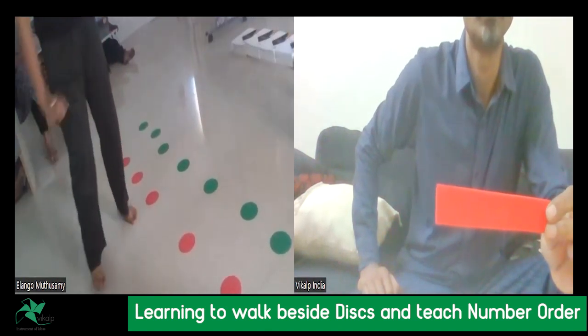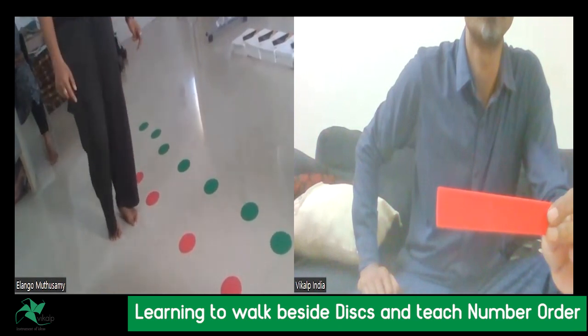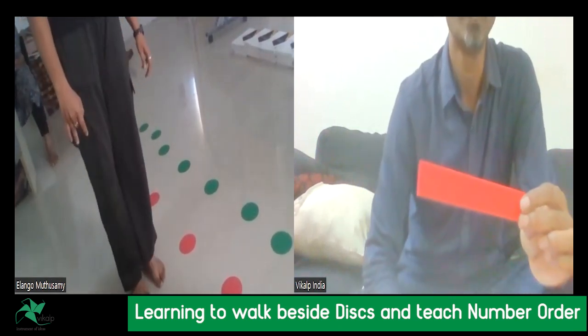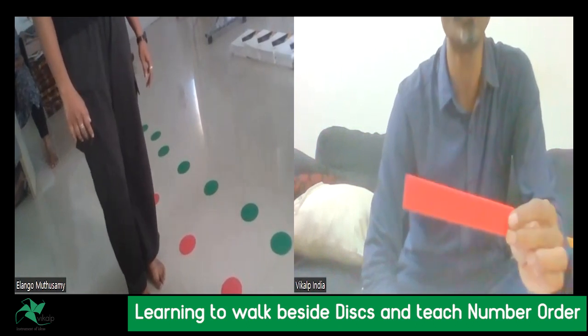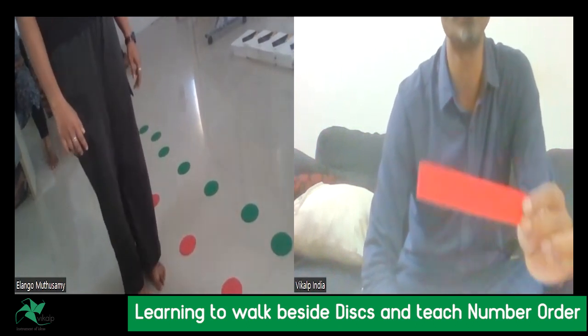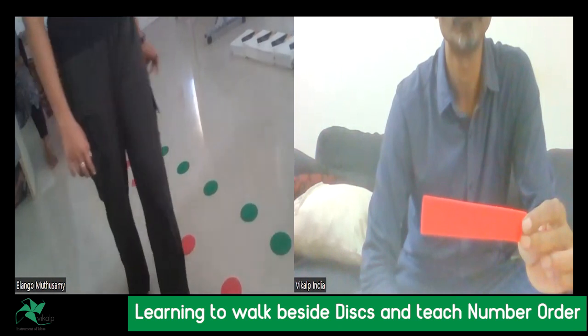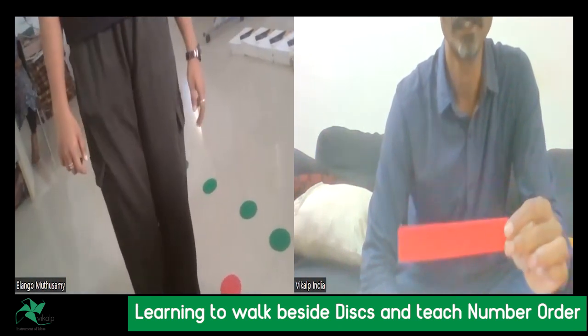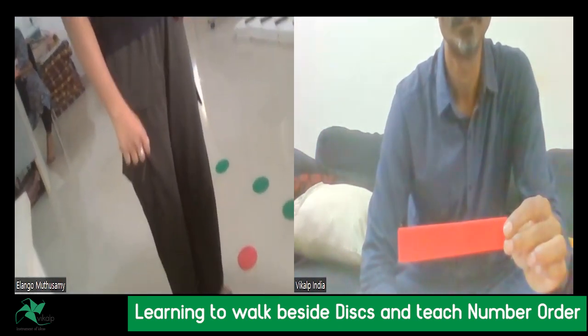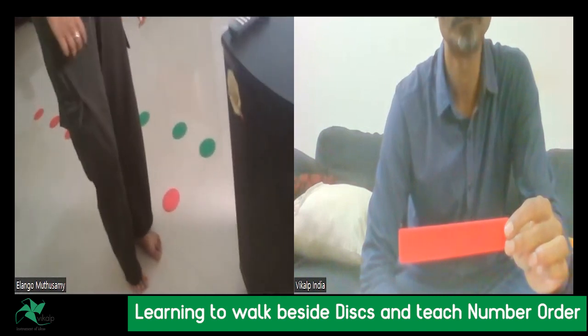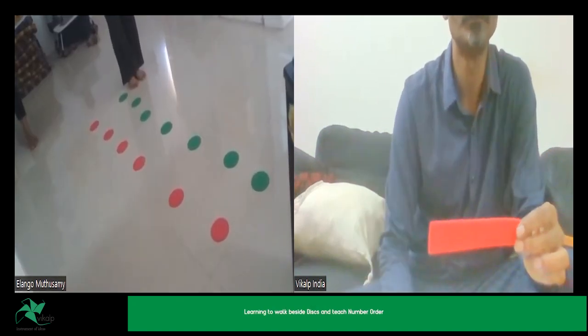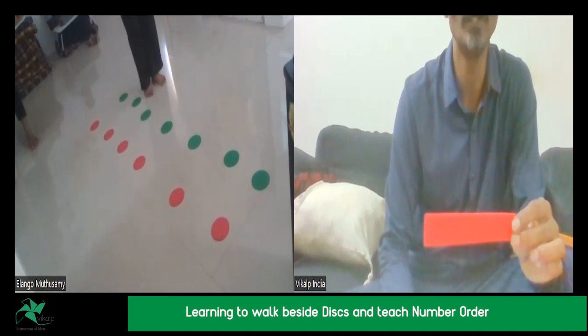You have increased the distance, so I have to jump to 6. Again, you have to put your left foot forward and go from 6 to 7. Then 8. Then 12. 11, 12.